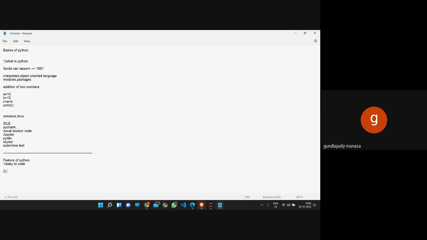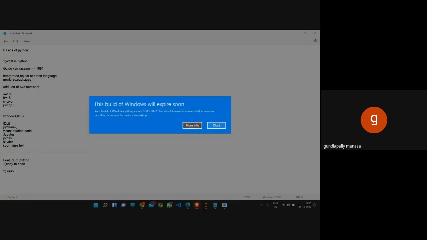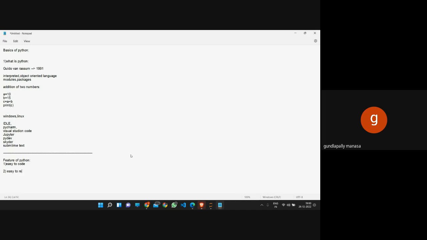The second one is easy to read. For example, see here, by looking at this program, we can read the data. A is declared as 10, B is equal to 15, C is equal to A plus B. I am printing C. So by looking at the script, we can read the program. The program is written in English words basically. Print C, we just understand it should print the value of C. So Python code looks similar to English words, and that is the reason you can read the program by looking at the code itself.